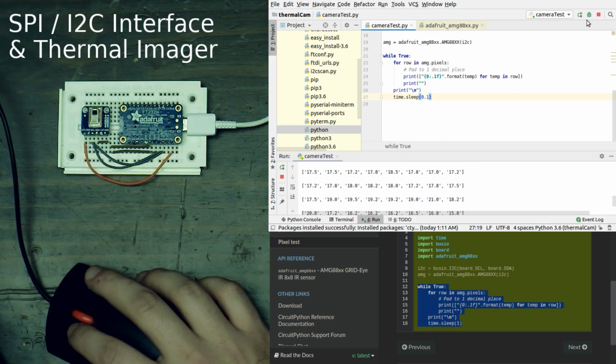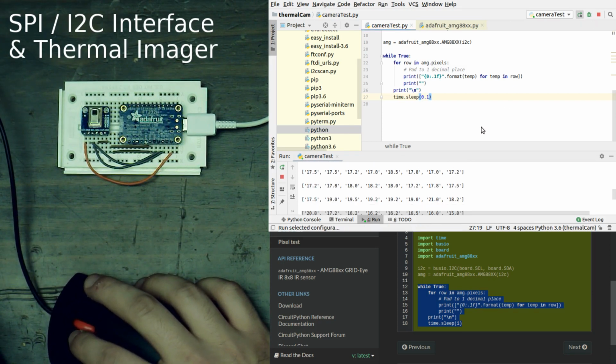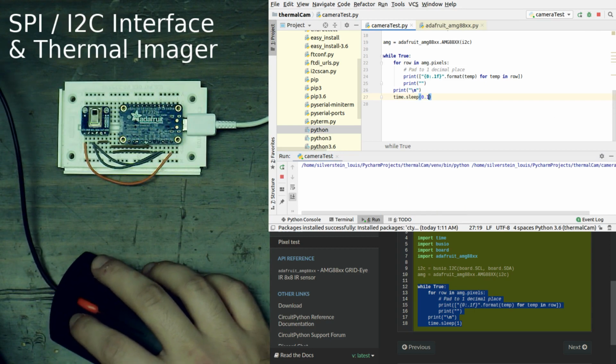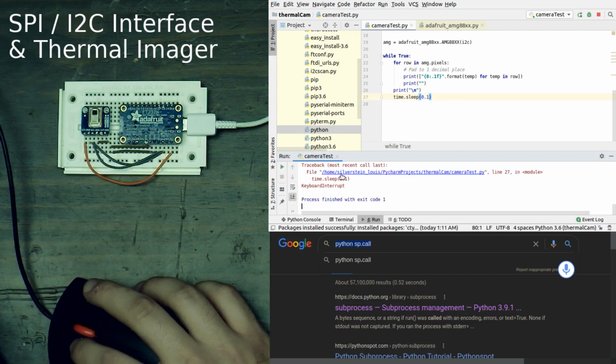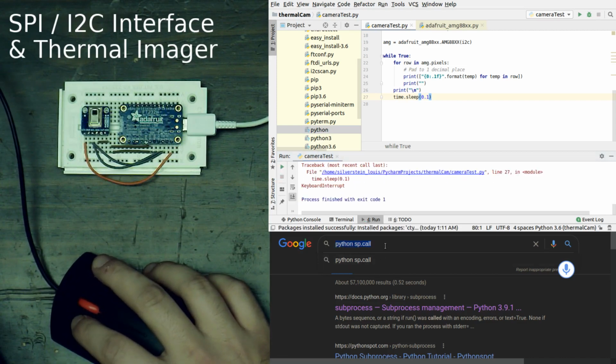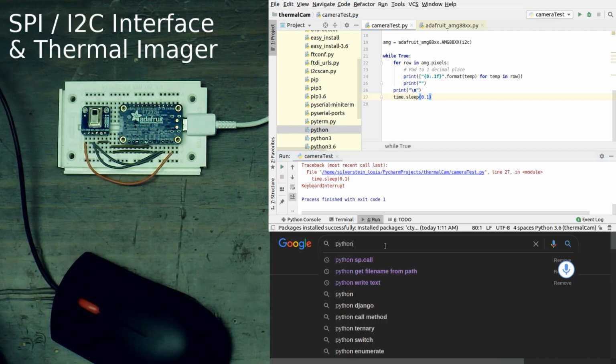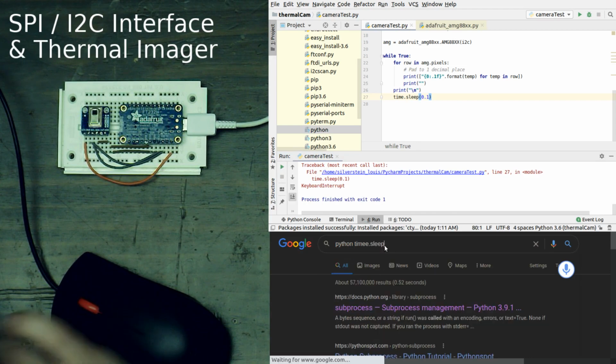You know, I forget how long sleep runs for. Is sleeping for a second? We're going to look that up. So let's go over here. We're going to Python. Oh, this is still running. So let's stop you. Get you stopped. And we are going to Python time.sleep.